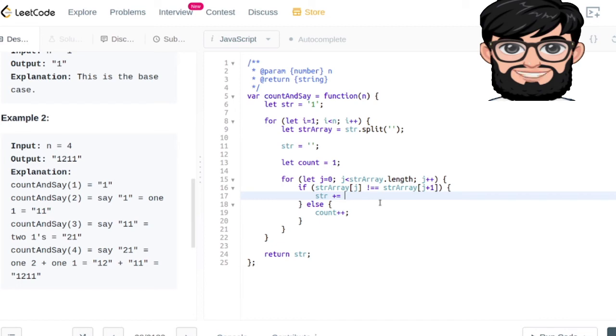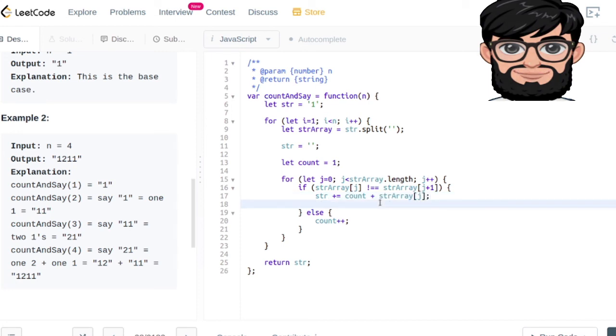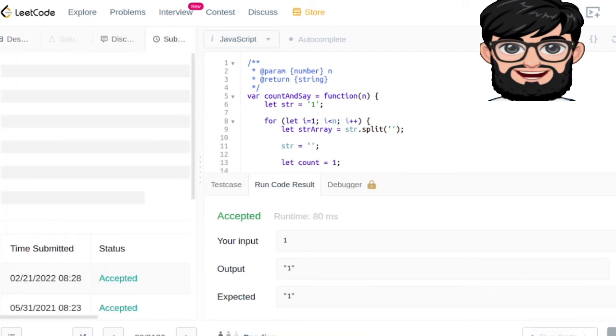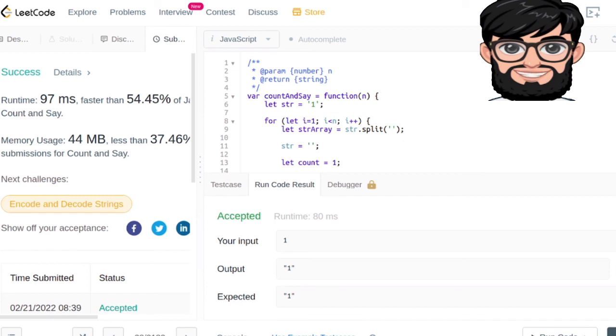what we're gonna be doing is adding the count plus the string value to the string, and we're gonna make the count equal to 1. We're gonna basically reset the count, and that should do it. Yep, let's check for the other test cases, and it passes all the test cases.